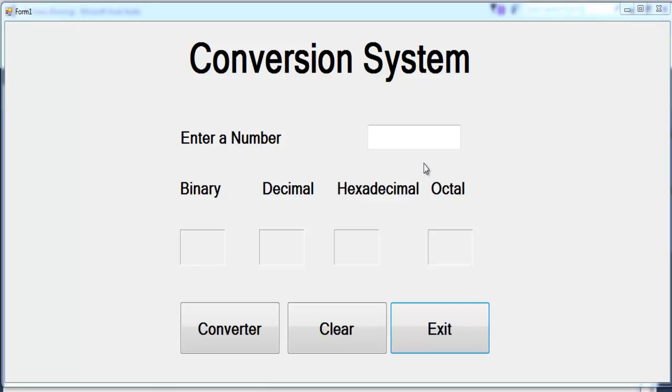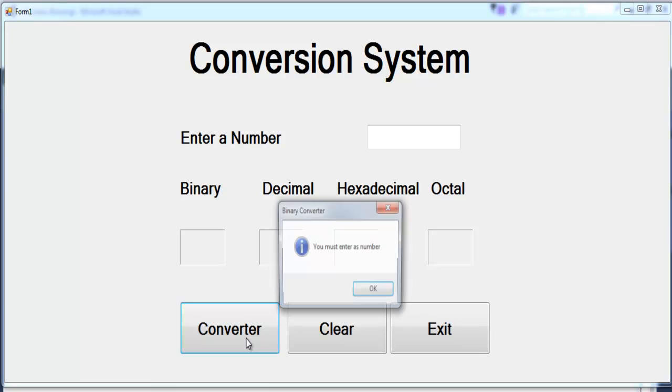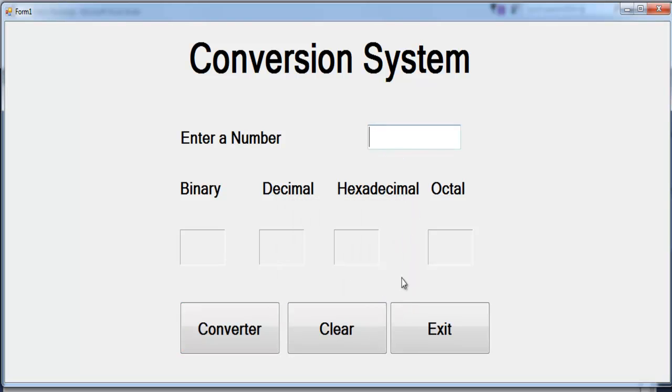Hi, this is a converter developed in Visual Basic.NET using Visual Studio 2015. So what will happen is, if you click on this very button without entering any value in there, this is what happens. You must enter a number. Click on OK and you see the cursor right there. Supposing we enter maybe 97. There you can see the binary conversion of 97.